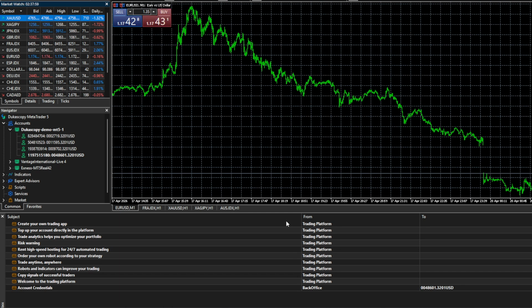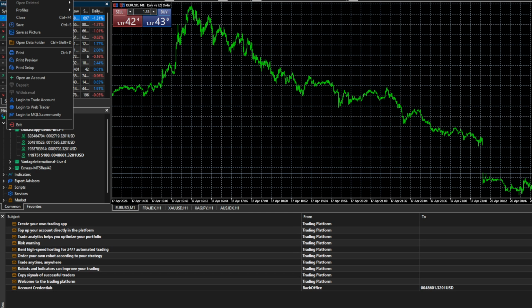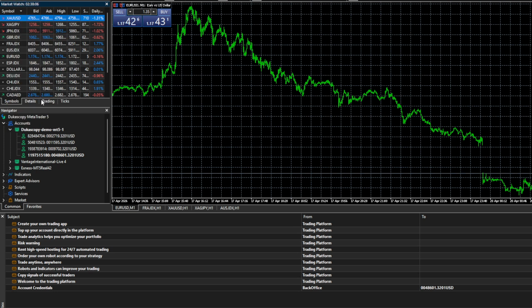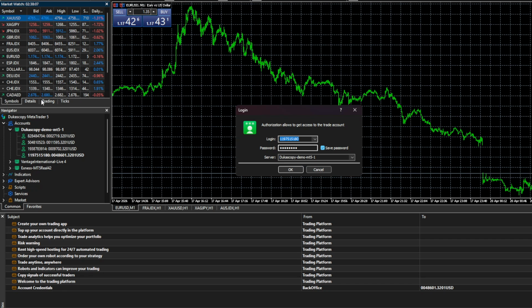This menu is where you'll find many of the core commands for working with accounts, charts, and platform settings. After you click File, a drop-down menu will appear. From that menu, select the option that says Login to Trade Account. This is the option that lets you connect Metatrader5 to your broker's trading server using your personal account details. When you click it, a login window will pop up.